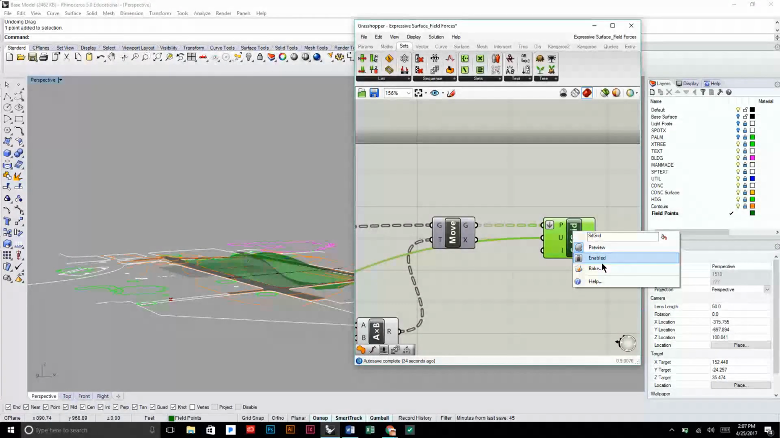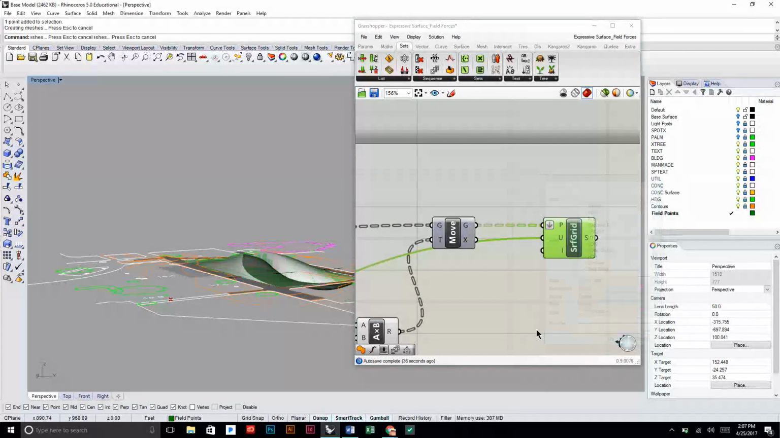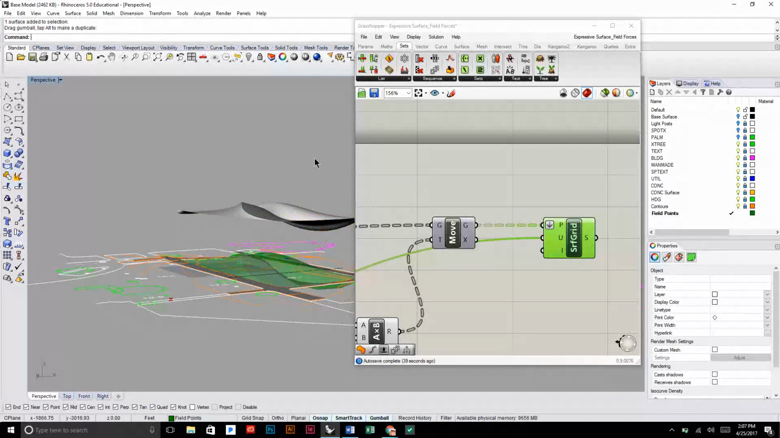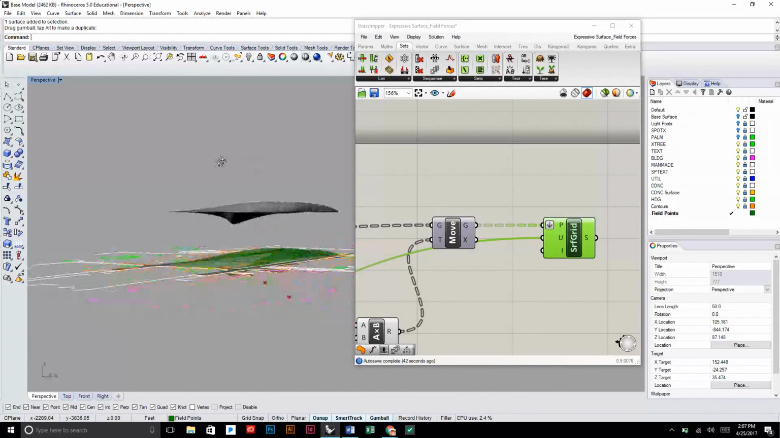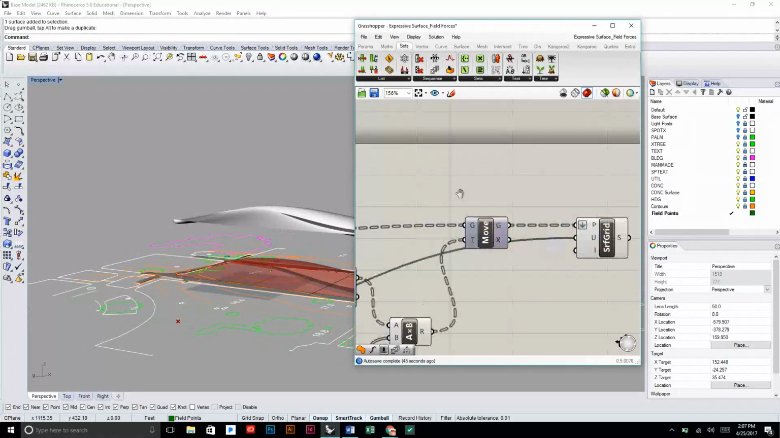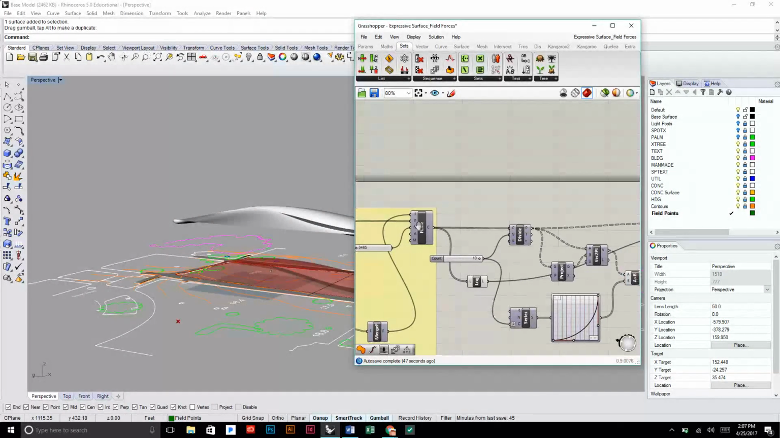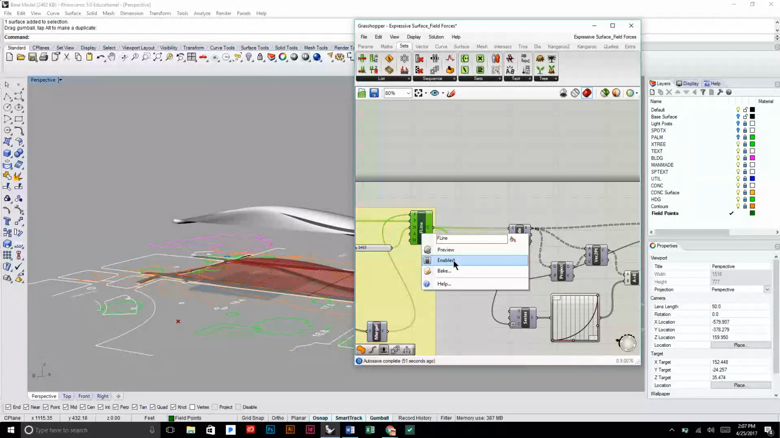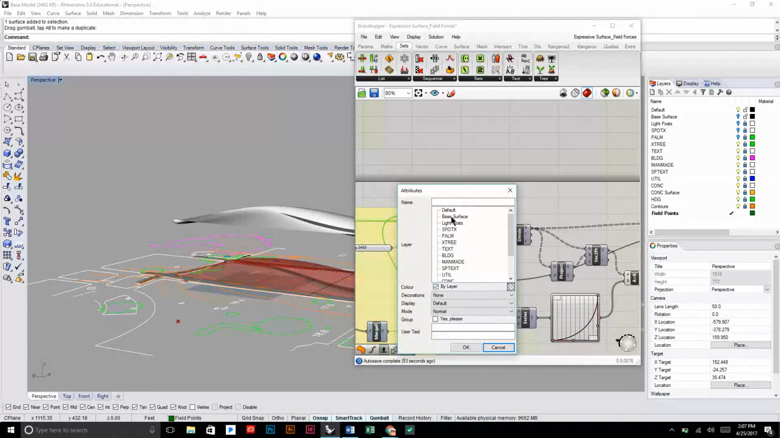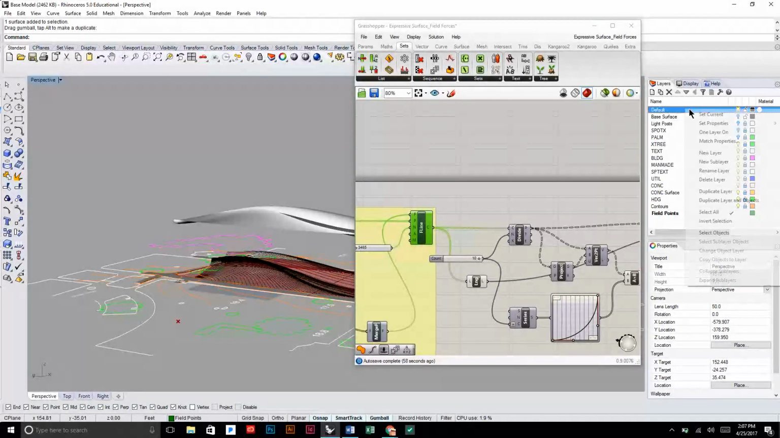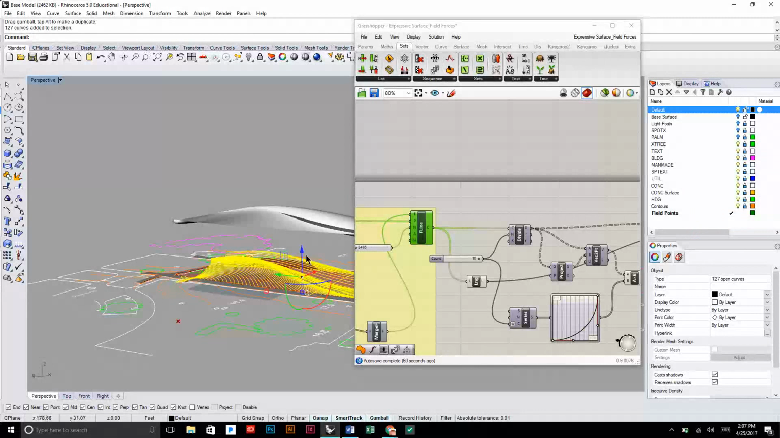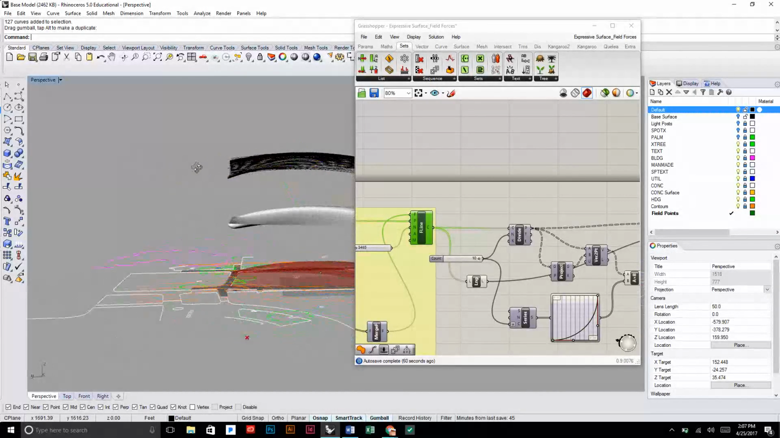And I'll even bake this to show you what it looks like. So a pretty cool looking surface. So you can see what that looks like versus what those initial lines look like.